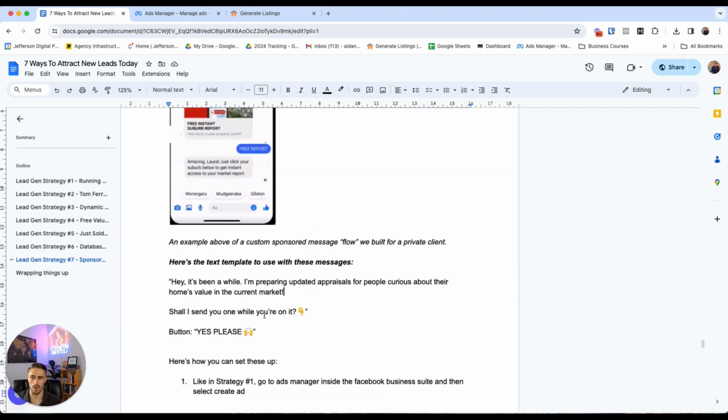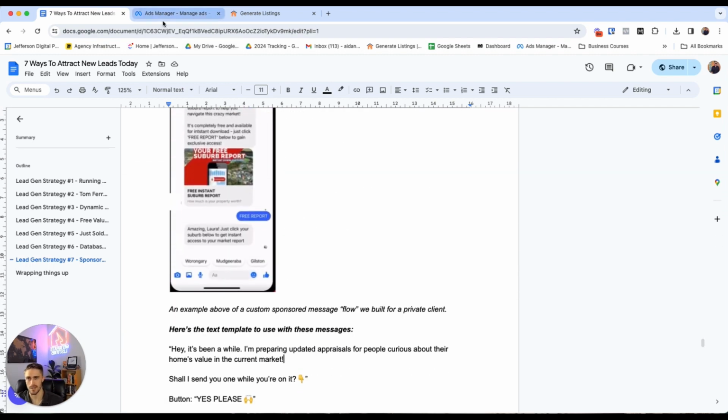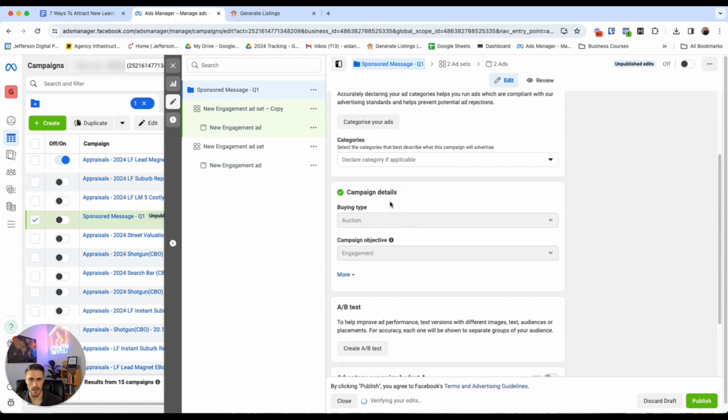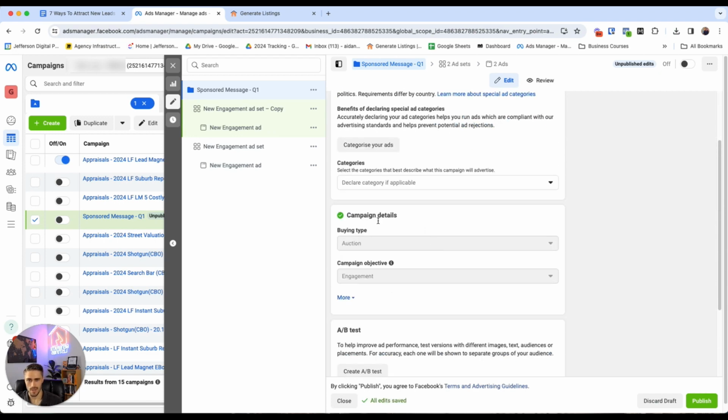And we can go through exactly how to set this up on the ads platform, because we do it the same. So this is one that we actually created for one of our clients. I'm obviously just going to blur his details here, but I've just called this sponsored message for Q1. Obviously we can put the date on there as well for the campaign name. We need to go through how we set this up.